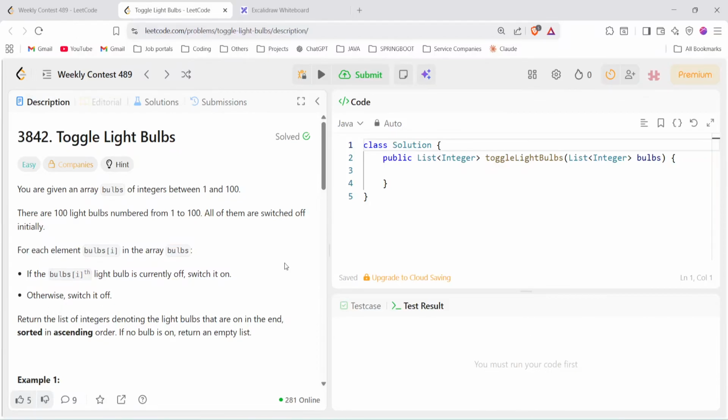Today, let's solve LeetCode 489 contest problems. We will solve two problems in this contest. Let's solve the first problem.